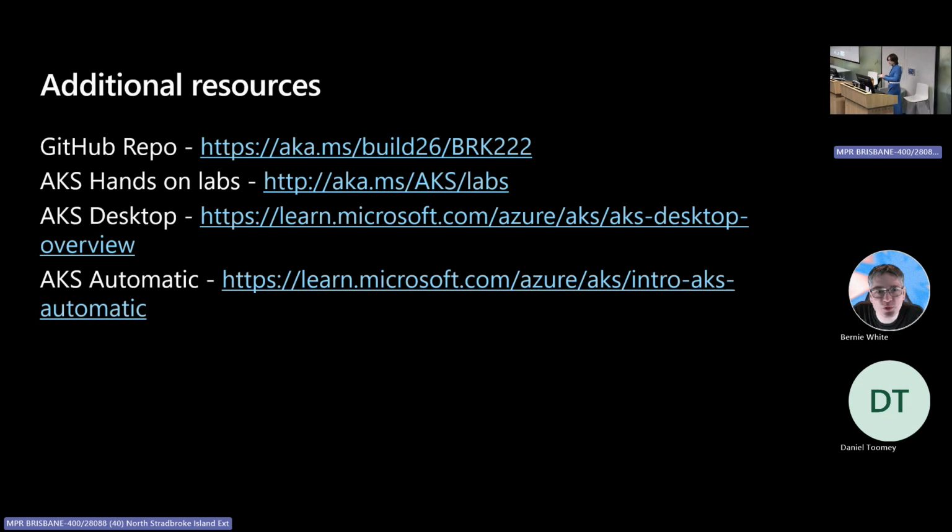The other thing is for the AKS, I've got a link on the screen there now for the AKS hands-on labs. That doesn't specifically align directly to this particular presentation in terms of all of it, but it does go through a bunch of stuff around how AKS works and how you can actually start to learn more about AKS and Kubernetes.